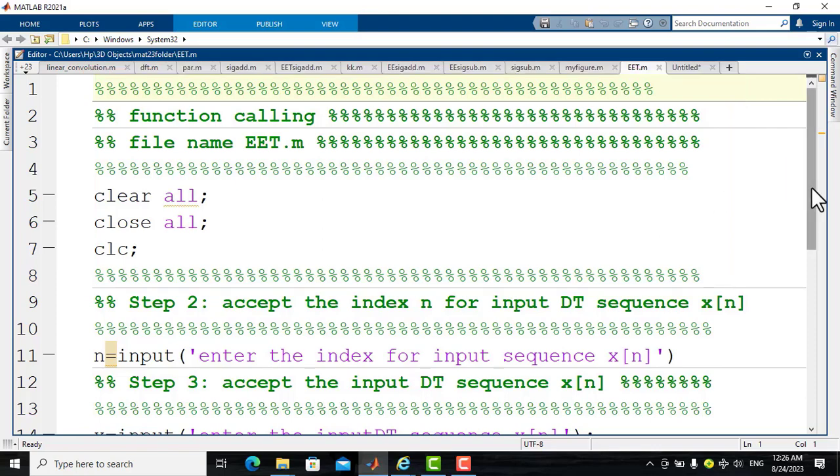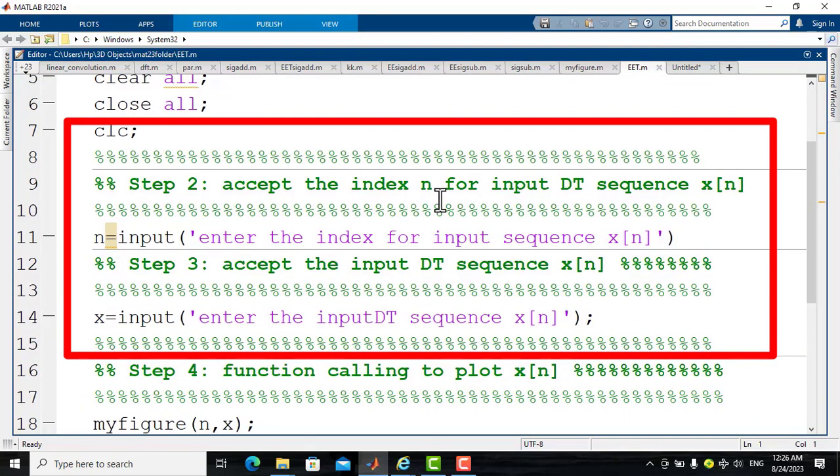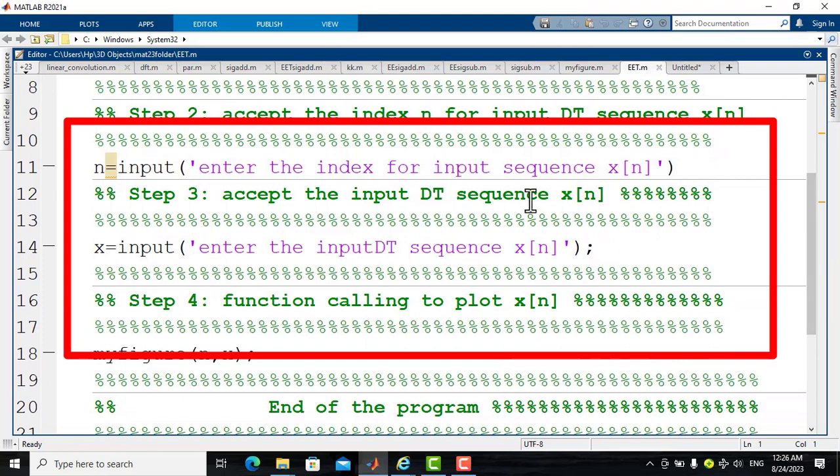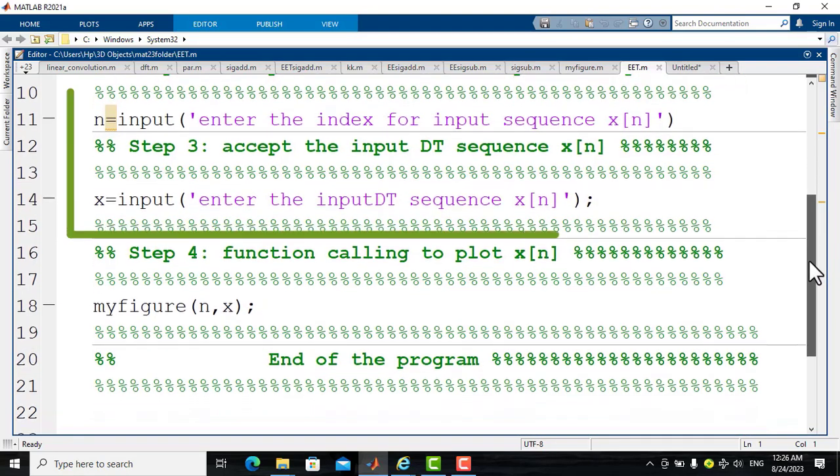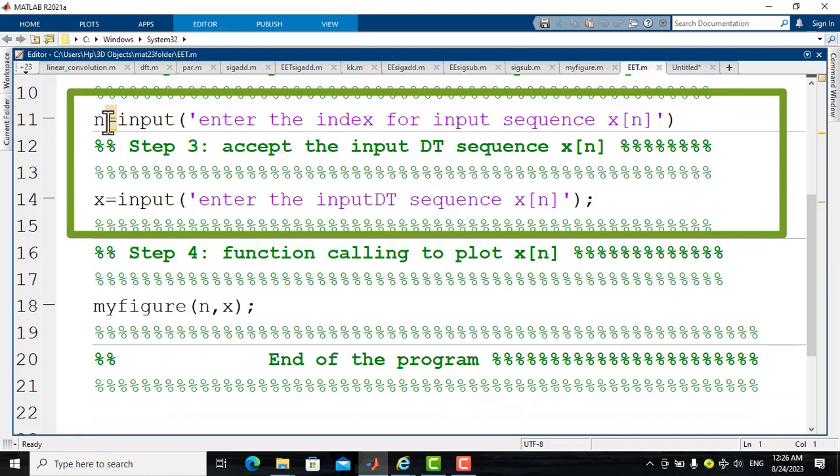Then step 2, accept the index n for input DT sequence x of n. So n is equal to input, enter the index for input sequence x of n. The next step is accept the input DT sequence x of n. x is equal to input, enter the input DT sequence x of n. Now we have both input parameters n and x.